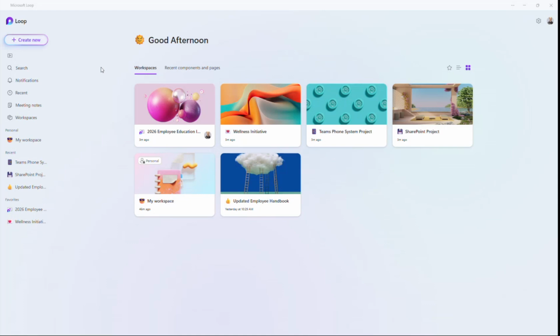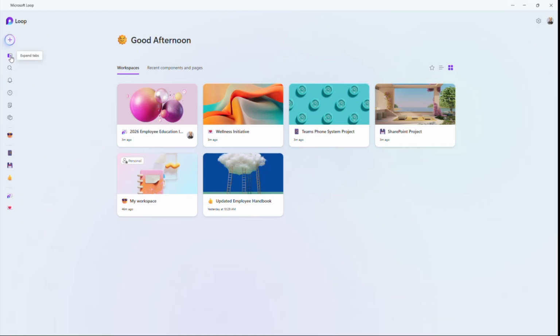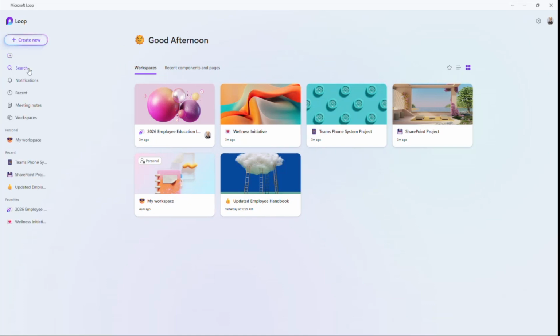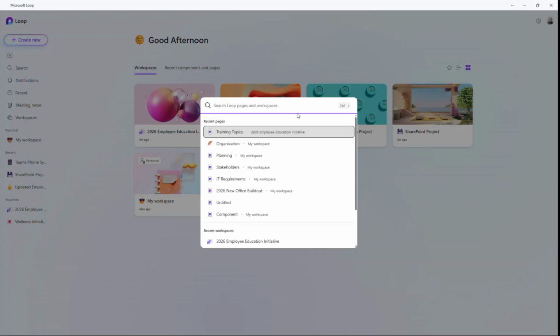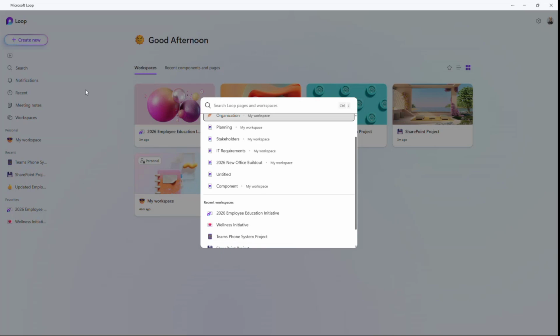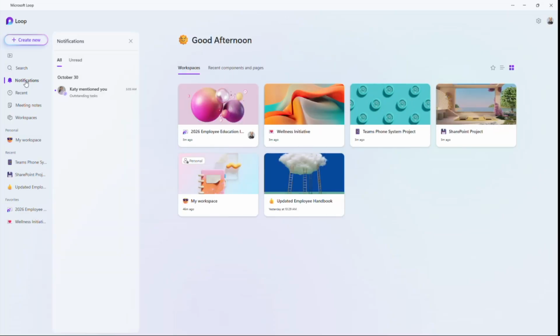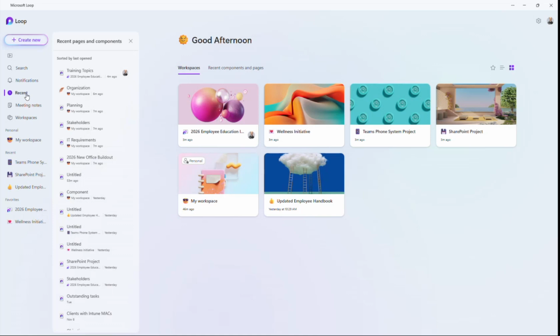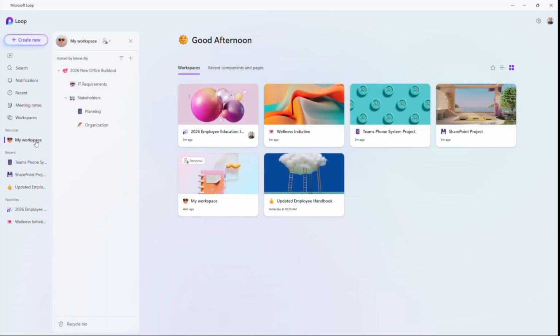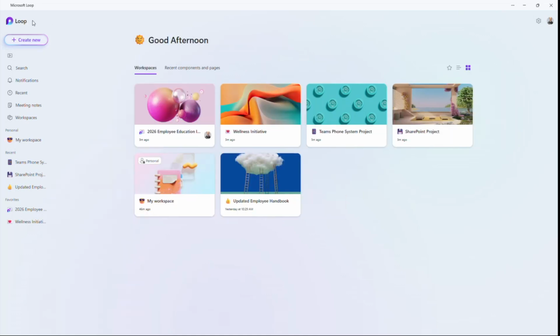On the left-hand side, you'll see the navigation dashboard, and you can expand or minimize that to really make the space a little bigger. And on the left, you can also search for some of your Loop content. It's a global search looking through all of your Loop information. Any notifications, if you want to stay up to date on some of that activity, there's a notification section in here. And you can also locate any of your most recent content. The My Workspace section in Loop is where all of your personal Loop content will be organized. So if you ever want to get back to the Loop homepage, that little Loop icon in the upper left will take you right back to the main screen.